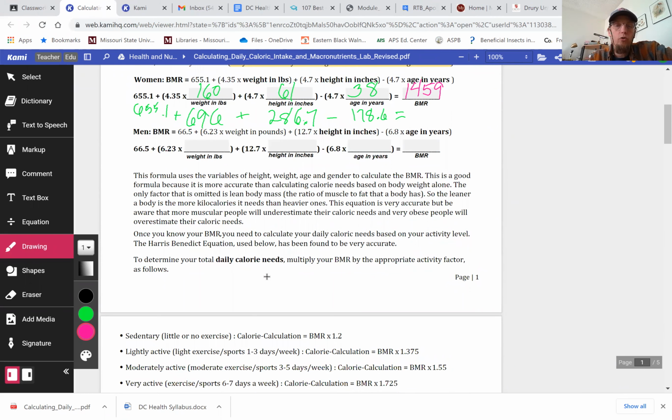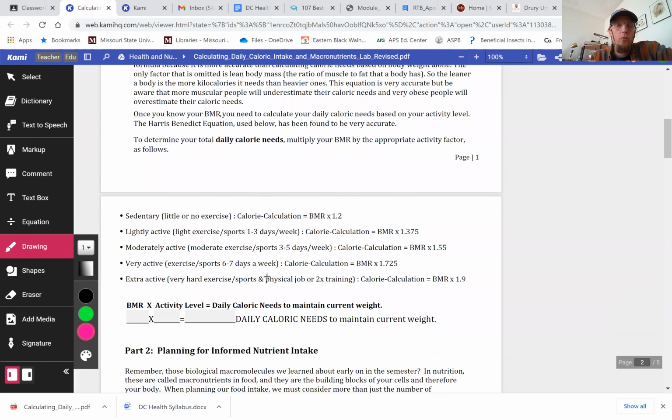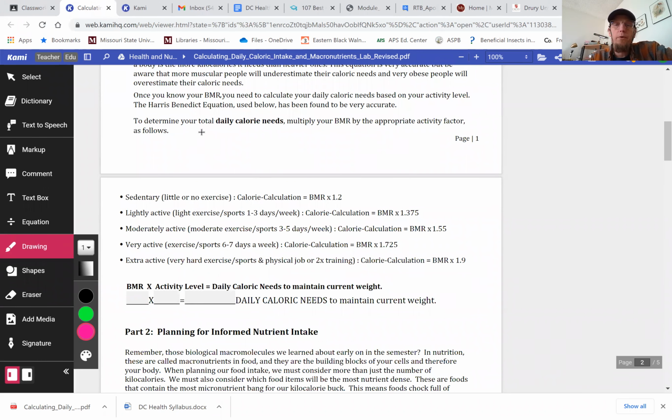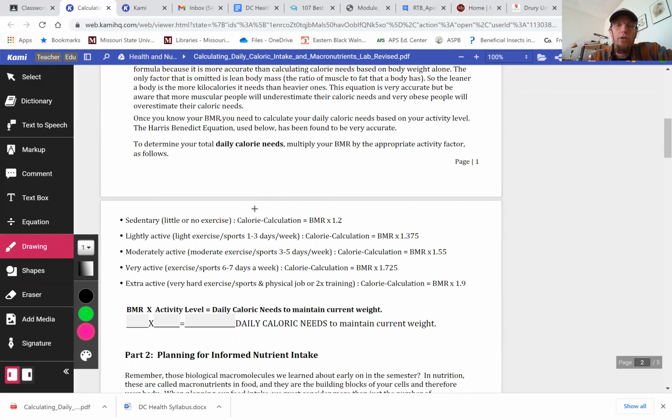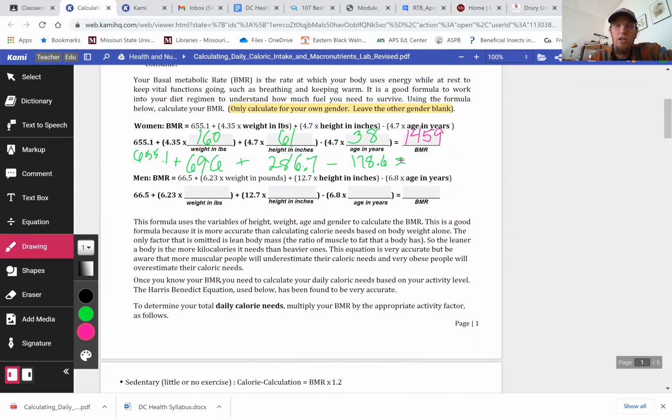You can calculate then your nutrition level. To determine your total daily calorie needs, multiply your BMR by the appropriate activity factor as follows. If you're rather sedentary, with little to no exercise, you take your BMR times 1.2. Lightly active, you can do BMR times 1.375.